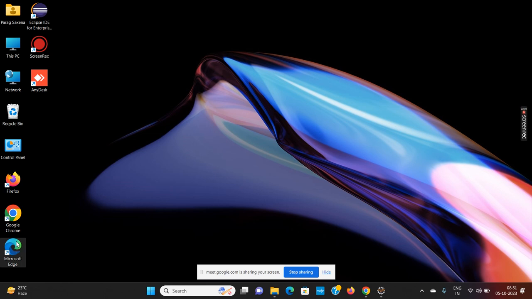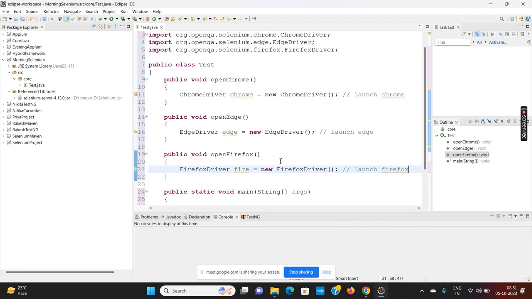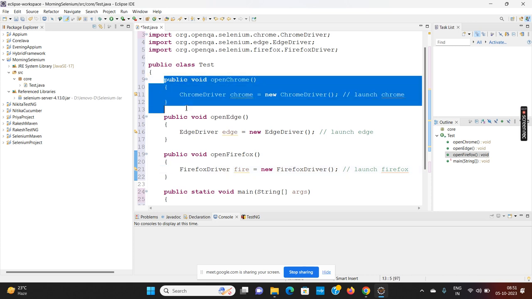And one more thing, it's not compulsory that you have to write all the browsers. If you have only Chrome with you and you want to work on Chrome only, then you can use only the Chrome driver class. Because browser testing is the same, whether I'm opening MakeMyTrip on Edge or Chrome or any other browser, the functionality testing will remain the same. So if I've tested on one browser, then it is okay. It's not compulsory to test on every browser. You can take only one of them as per your requirement.